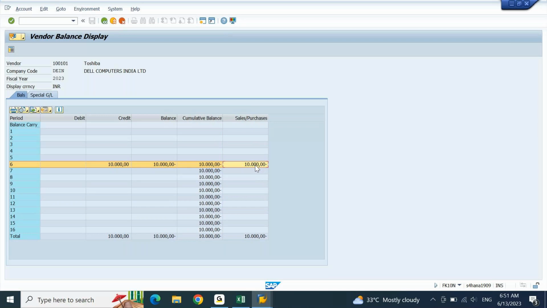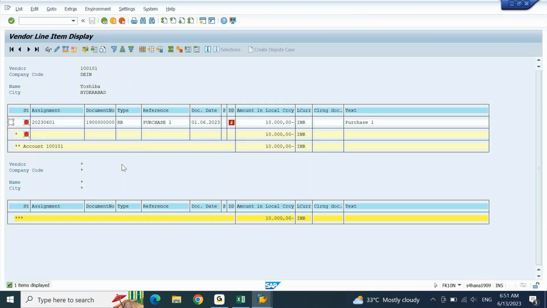Now let's say I want to see the breakup of any one transaction here. If you check, there is a credit balance of 10,000. If you want to check why there is 10,000 posted in this account, all you need to do is double click on this amount. If I double click on this 10,000, this will take you to the line item breakup of that amount. This is called your drill down reporting.